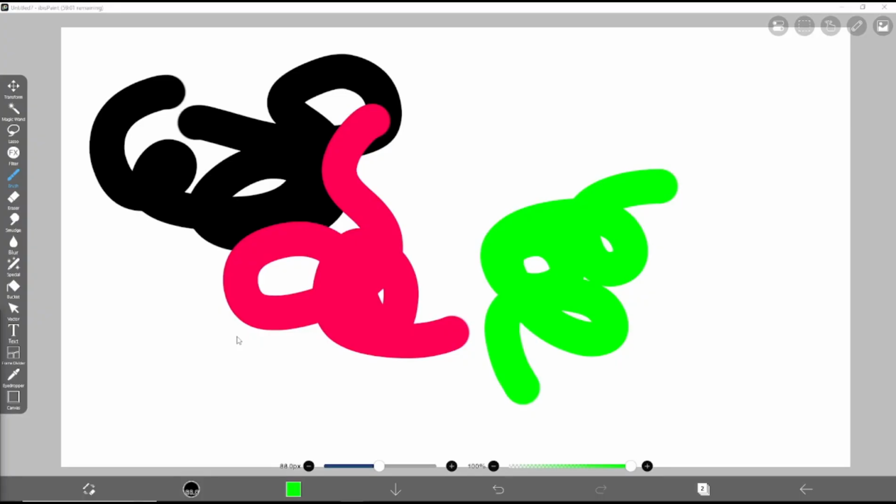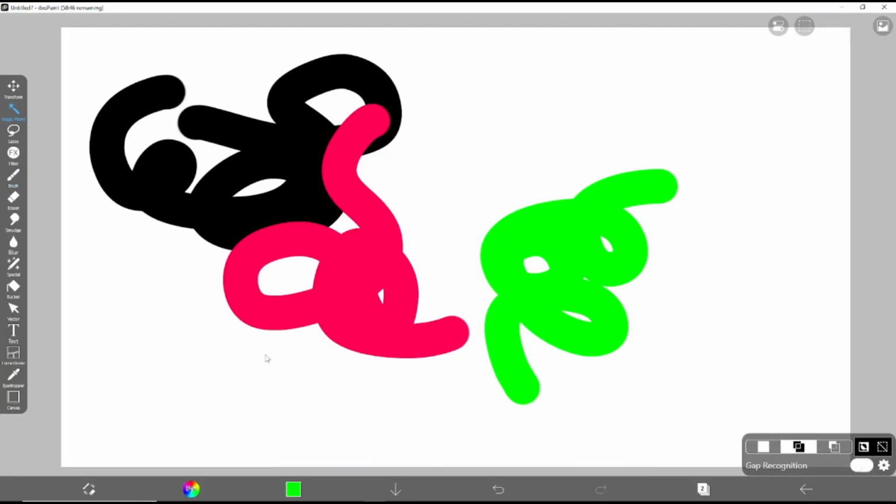So we have these example objects and we have three colors: black, red and green. If you want to select by color, you can use the magic wand tool, click at this icon, and then click on the canvas on the objects. It will show the color, so you can select the red color, black color, or green color.